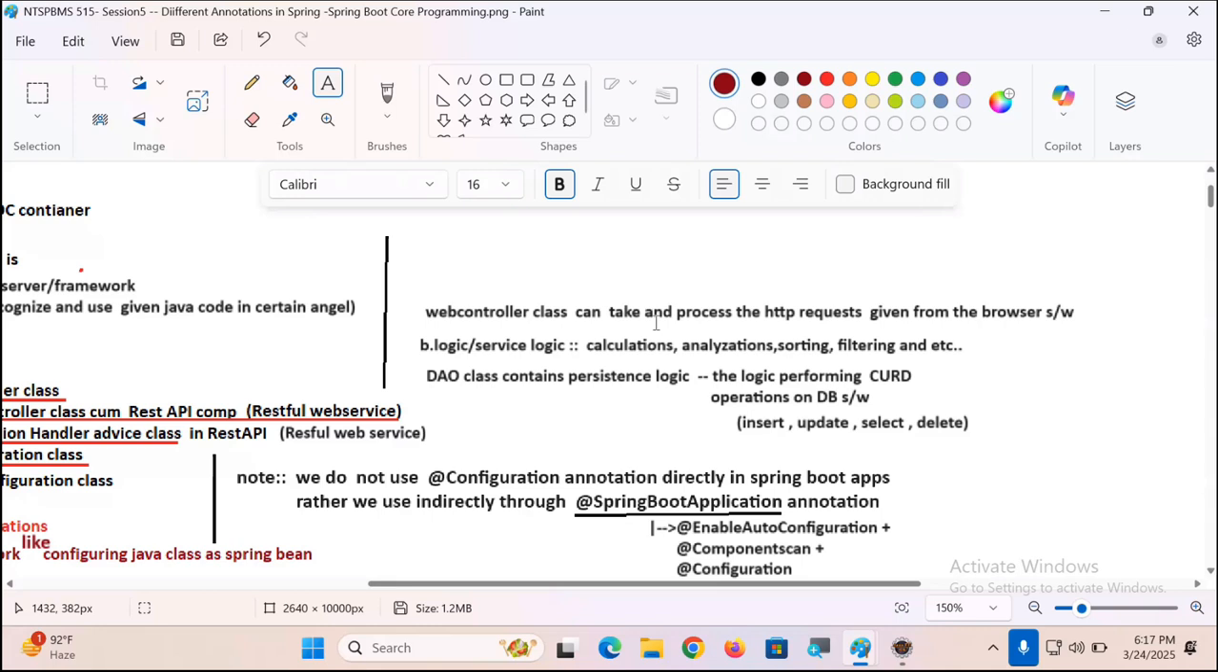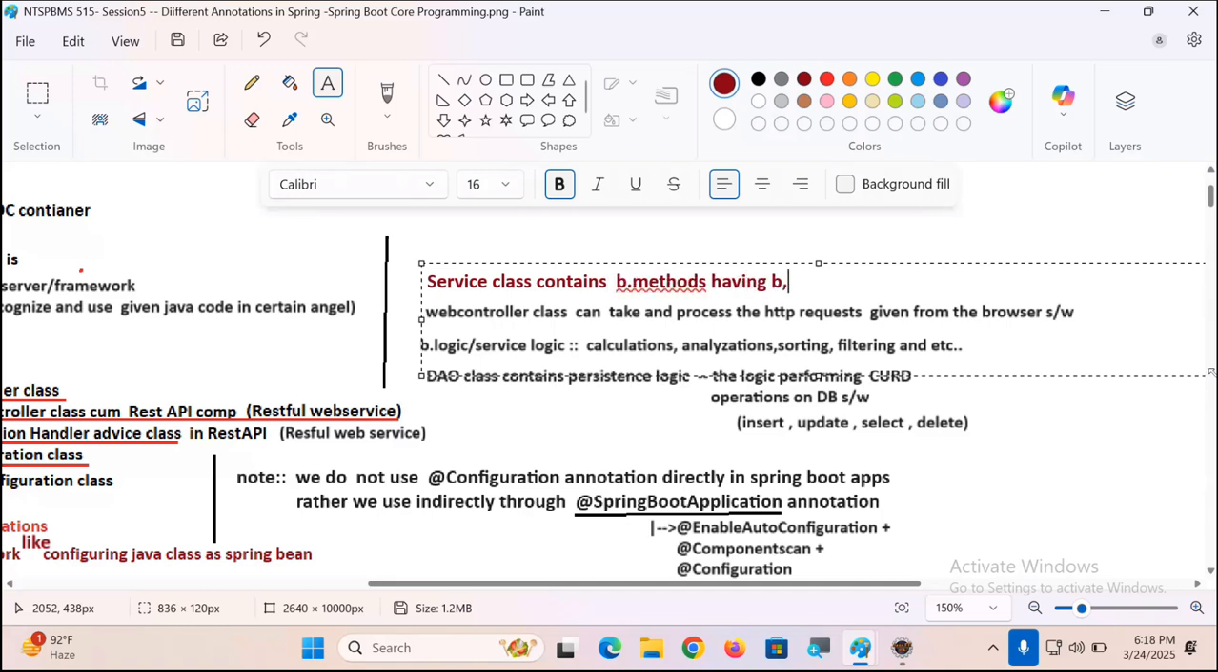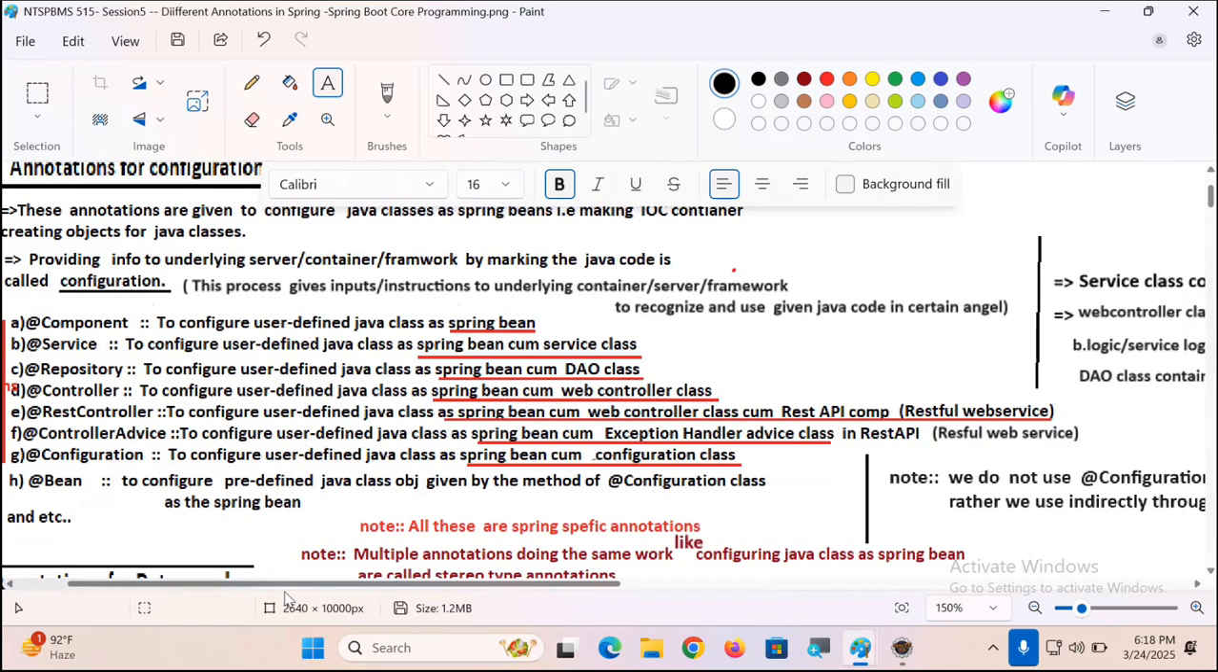A web controller class can take the request and process the request given by the browser. Business logic is calculation and analysis. A DAO class contains persistence logic, or not, guys? A service class contains business methods having business rules. Are you getting my point there, guys? Come on, everyone.